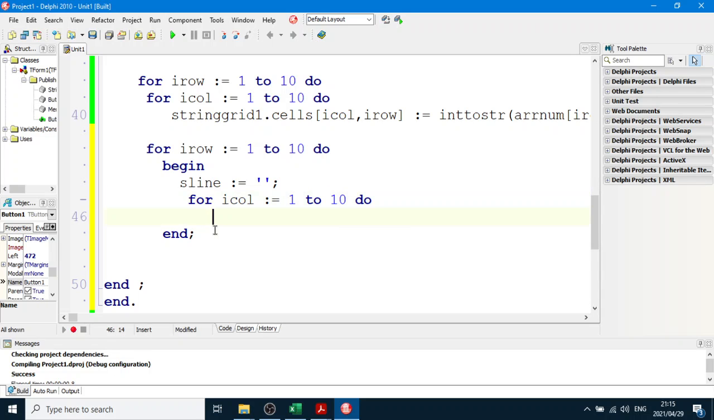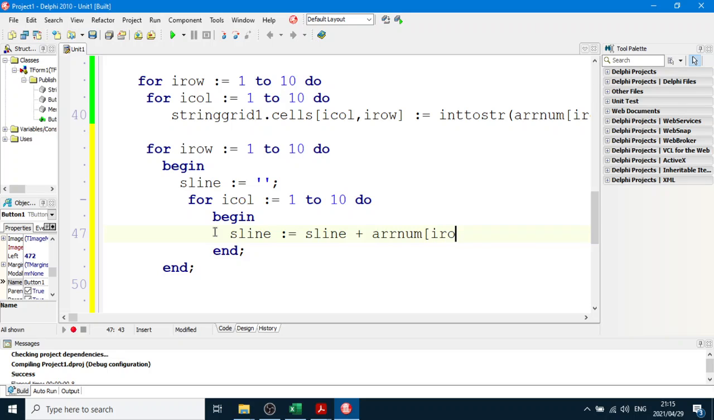do. Now I've got to join s line up, s line must be equal to the previous s line, join that to arr num square brackets r row comma r col. But of course we have a problem here because it's an integer. We have to say int to string.